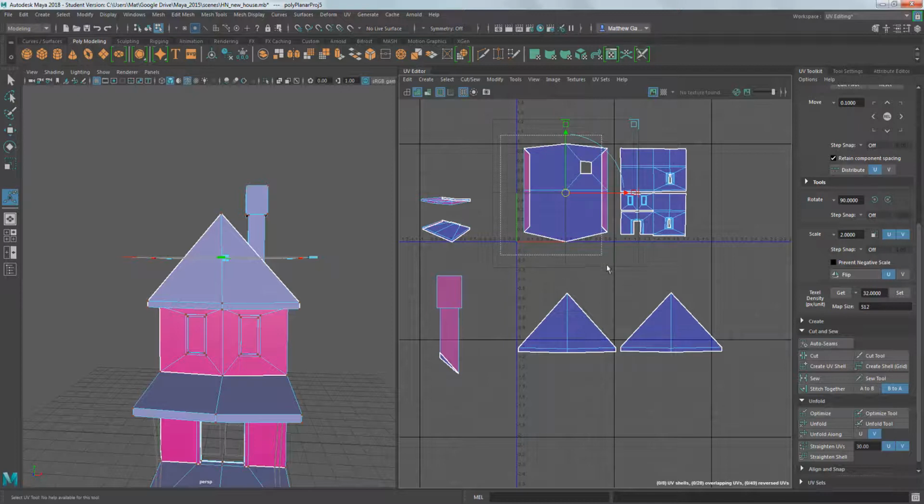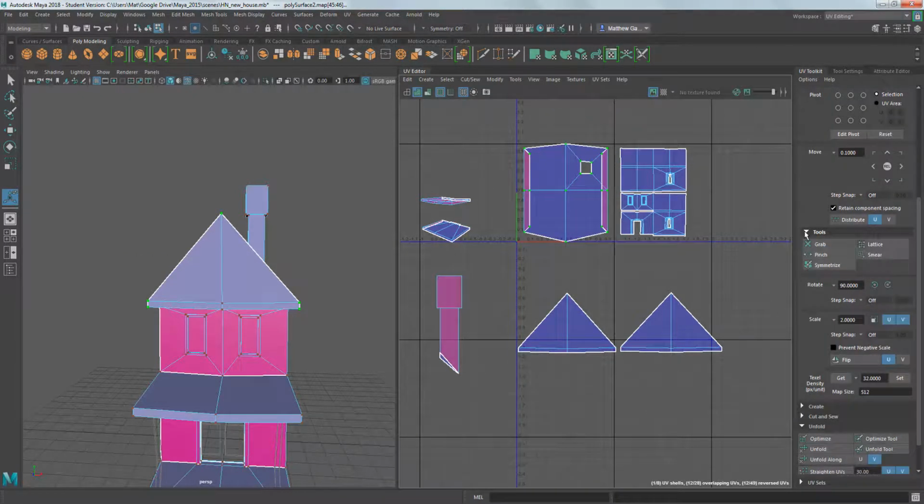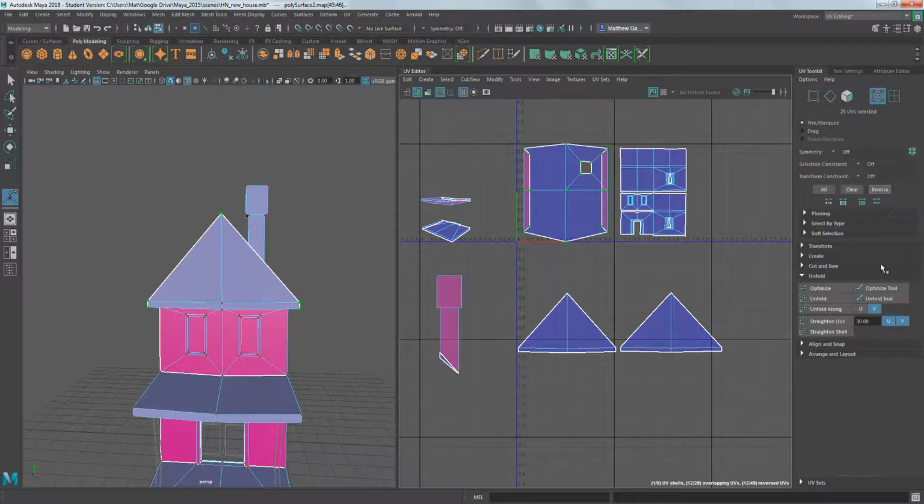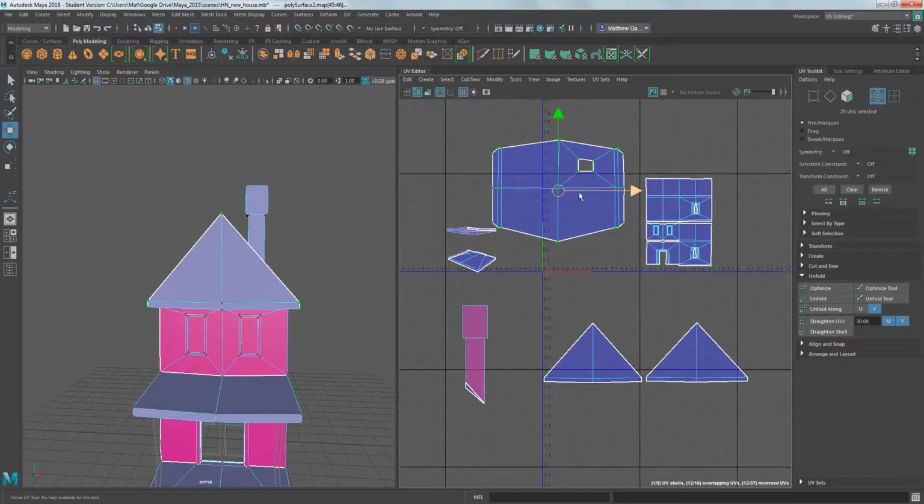So let me select the UVs and we'll do an unfold. Let me tidy this window up a bit. It gets very cluttered over on the UV toolkit. So we've got the unfold here again. I'm going to unfold along the U and the V. And we'll move those away so it's not overlapping. So there's the roof unfolded.